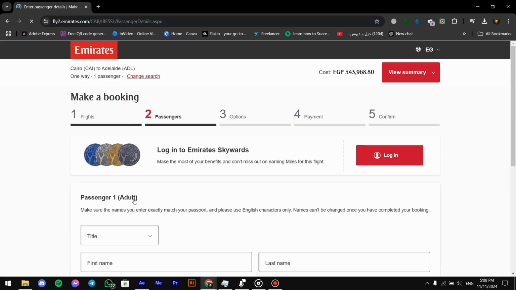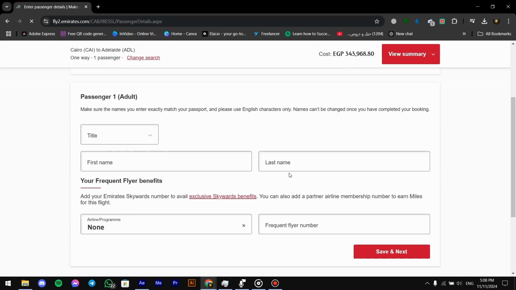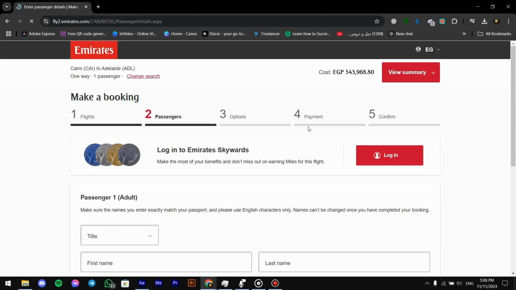And in here you're just gonna fill in your name and your last name, and you're just gonna press on Save and Next. And after that you're gonna see all the guidance within the website to the payment, and also to confirm everything with you.